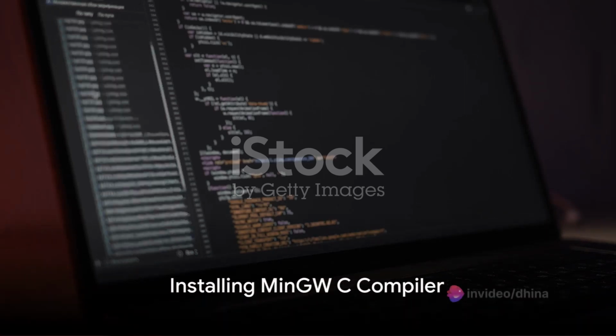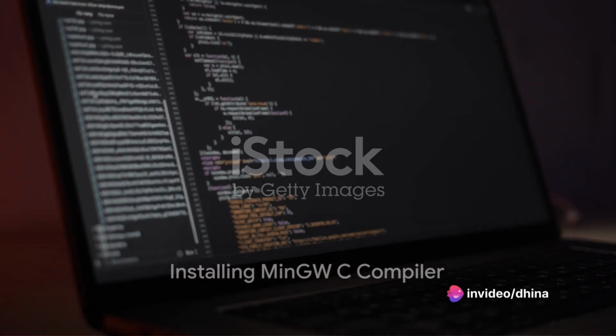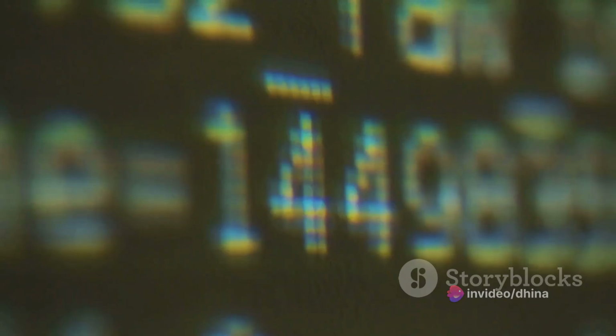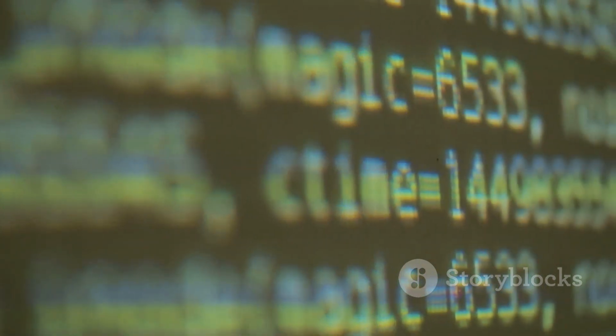Ever pondered over how to install a C compiler on your Windows computer? To get started, visit the official MinGW website and locate the Downloads section. From here, you'll need to download the MinGW Installation Manager. Once downloaded, launch the installer.